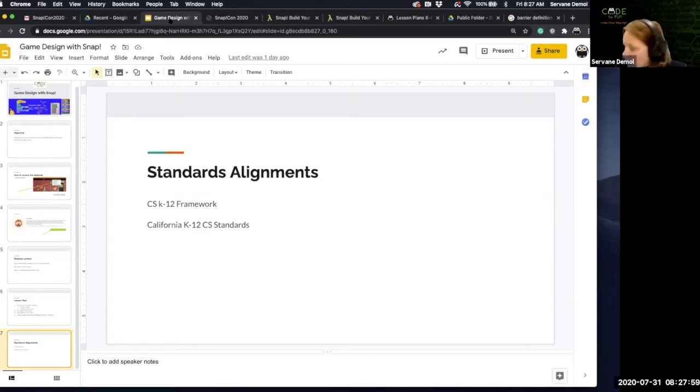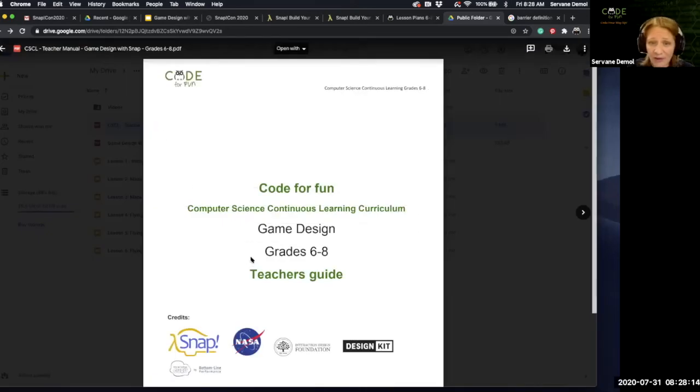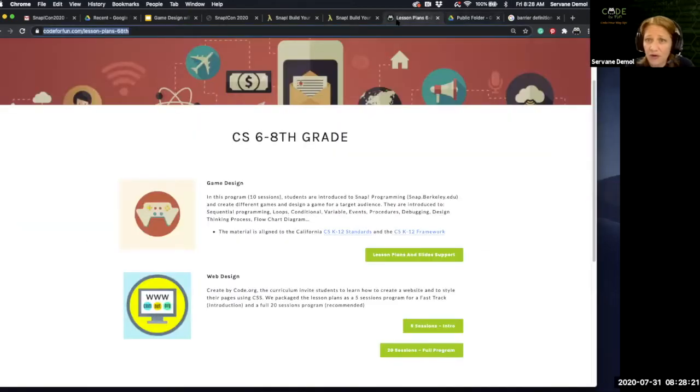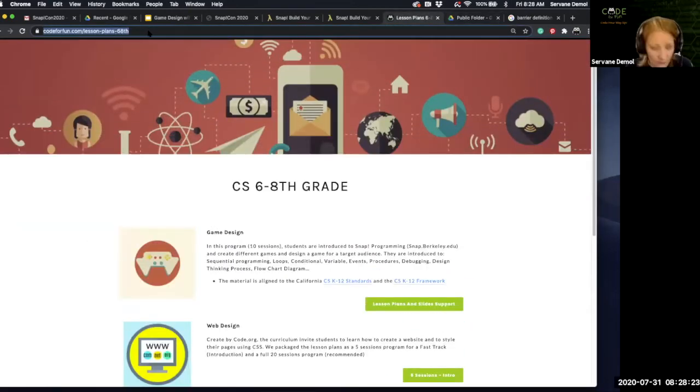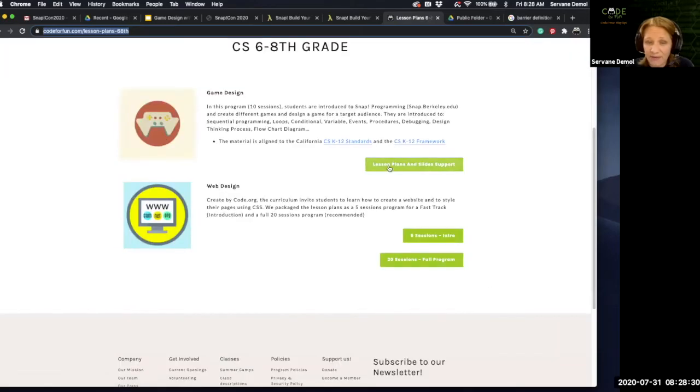So one of the questions that I saw in the chat window is, can I reuse this or modify the documentation? So yes, you can reuse it. If I open the manual, so for those who just came in, how do you access this particular drive? You go on to our Code for Fun website, and you go to For Teachers lesson plan 6.8, and you have the lesson plan from game design.